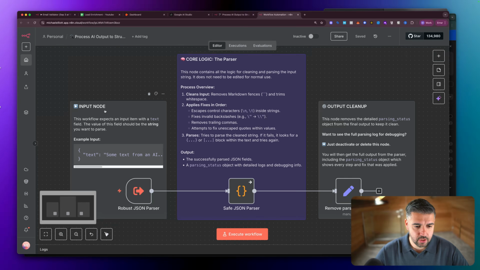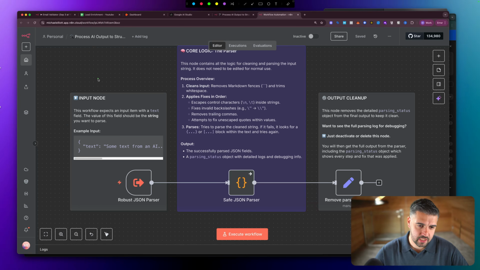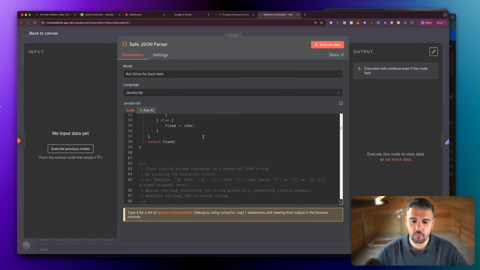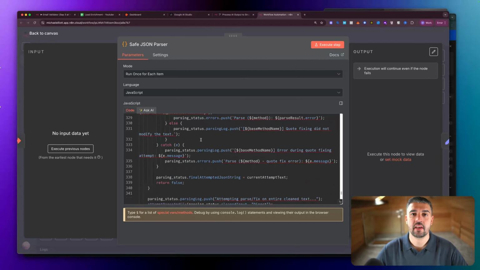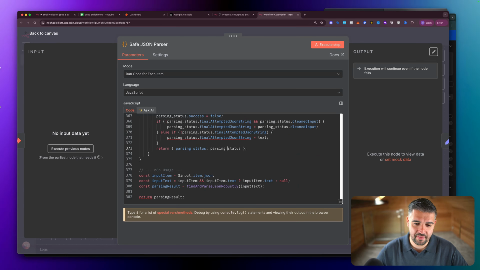This explains to you what it does. So it explains that the workflow expects an input item to be text. It explains the core logic behind what this is in terms of the JavaScript. Don't worry about any of this. AI wrote all of this. Don't worry, it's absolutely fine. You don't have to worry.